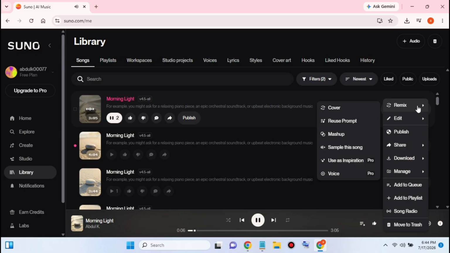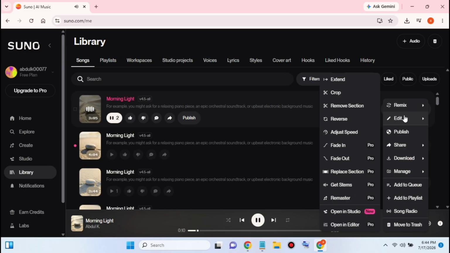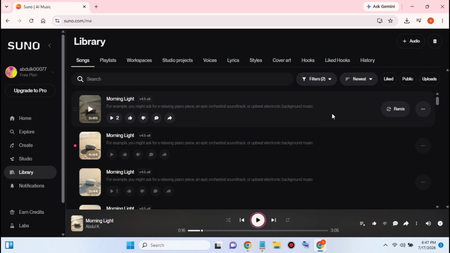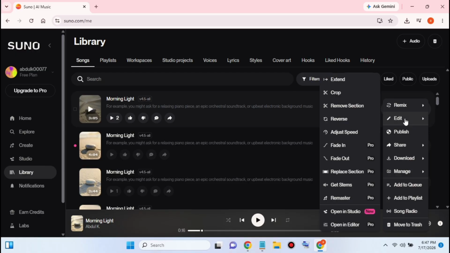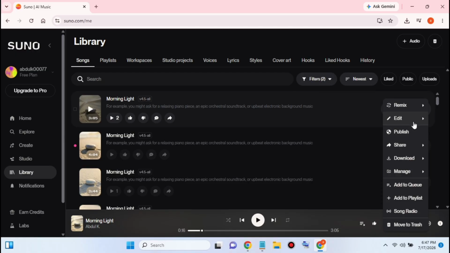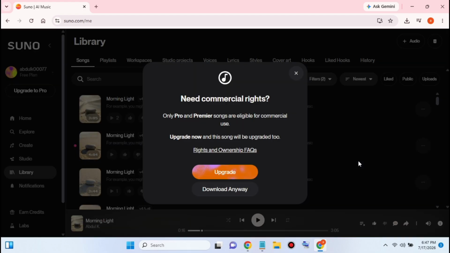Depending on the available features, you may also be able to create additional versions from previous generations. Keeping your projects organized makes it easier to find them later. If a song is especially important, consider downloading it to your computer as an additional backup if your account includes download access. This gives you a local copy alongside the version stored in your Suno AI library.